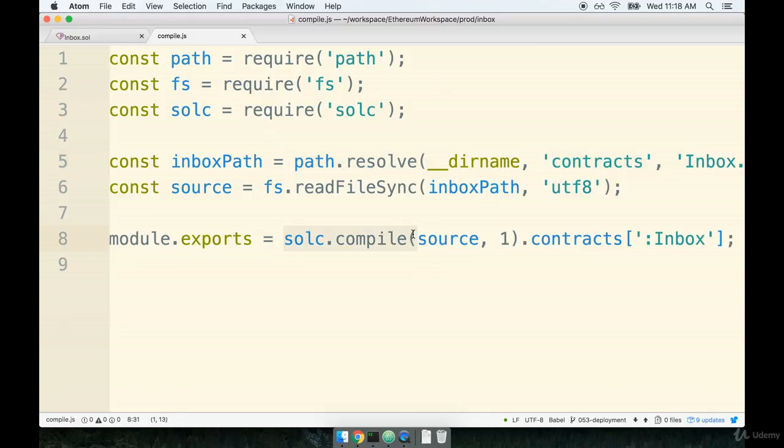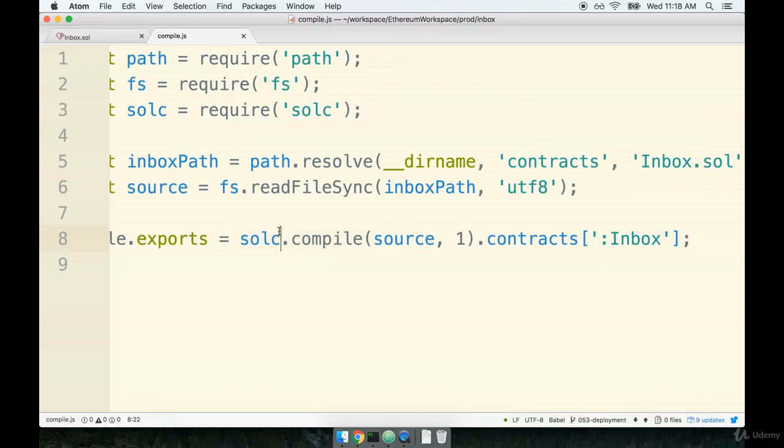Recall that the compiler is really built for compiling multiple contracts or multiple files at the same time. So the output that we got back from this compile operation had a couple of different contracts associated with it, or at least the ability to read in multiple contracts. In this case, we only cared about our inbox contract, which is why we returned from this file :inbox right here. In case you're curious why we have :inbox, what is the colon doing here?